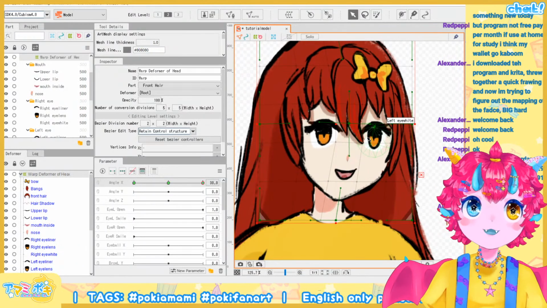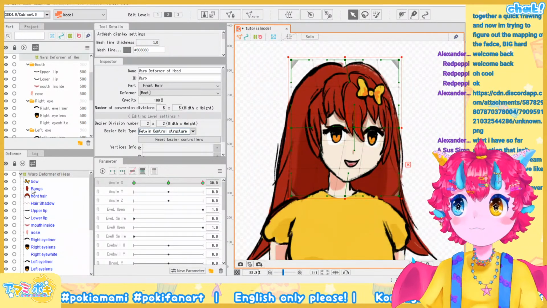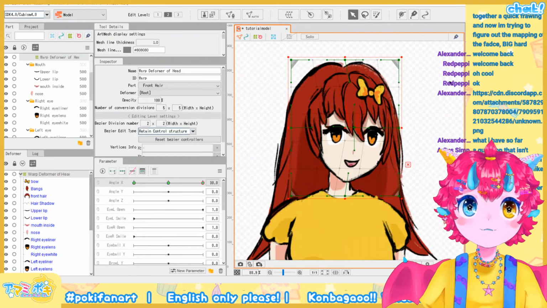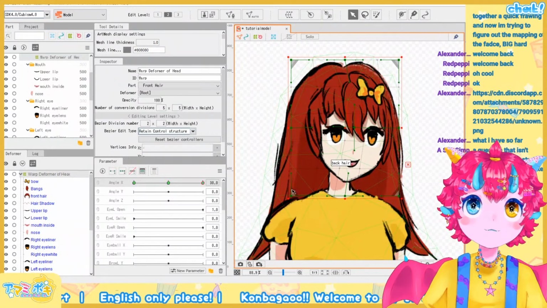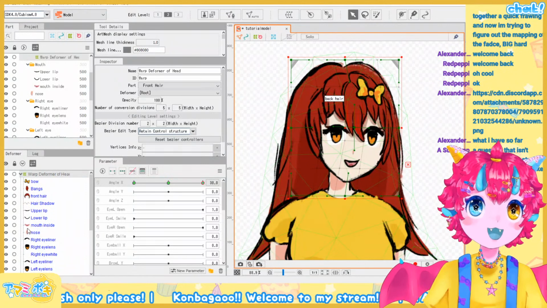Of course, if you actually want to make it look good, you should separate all of these with different warps so they move separately, and that way you can make it actually look good. But now I'm just showing you how the warp works.